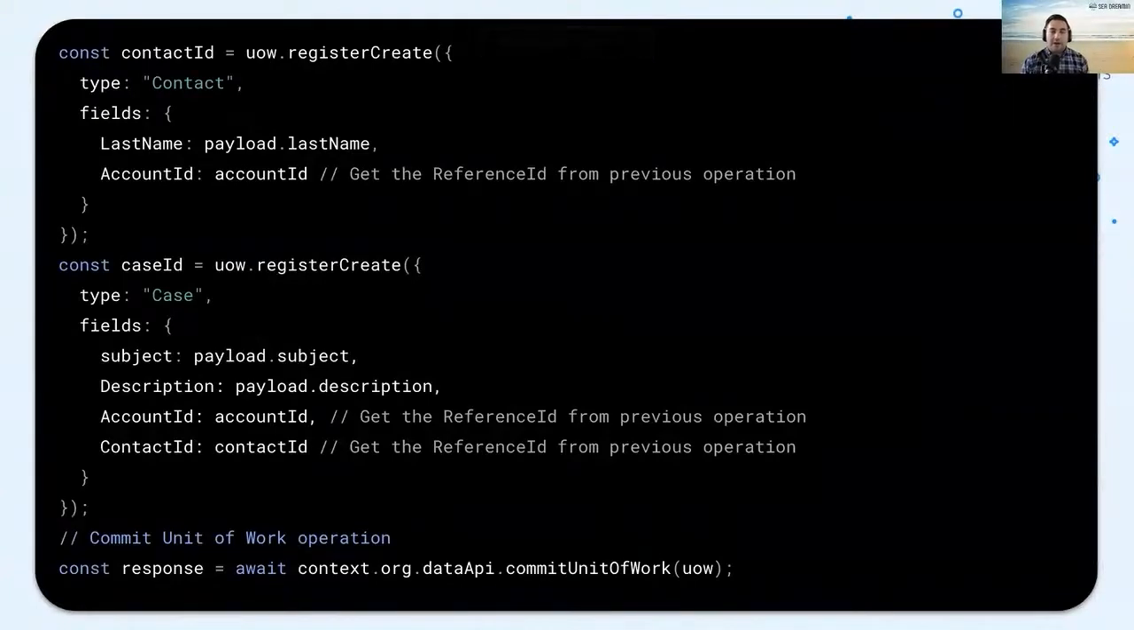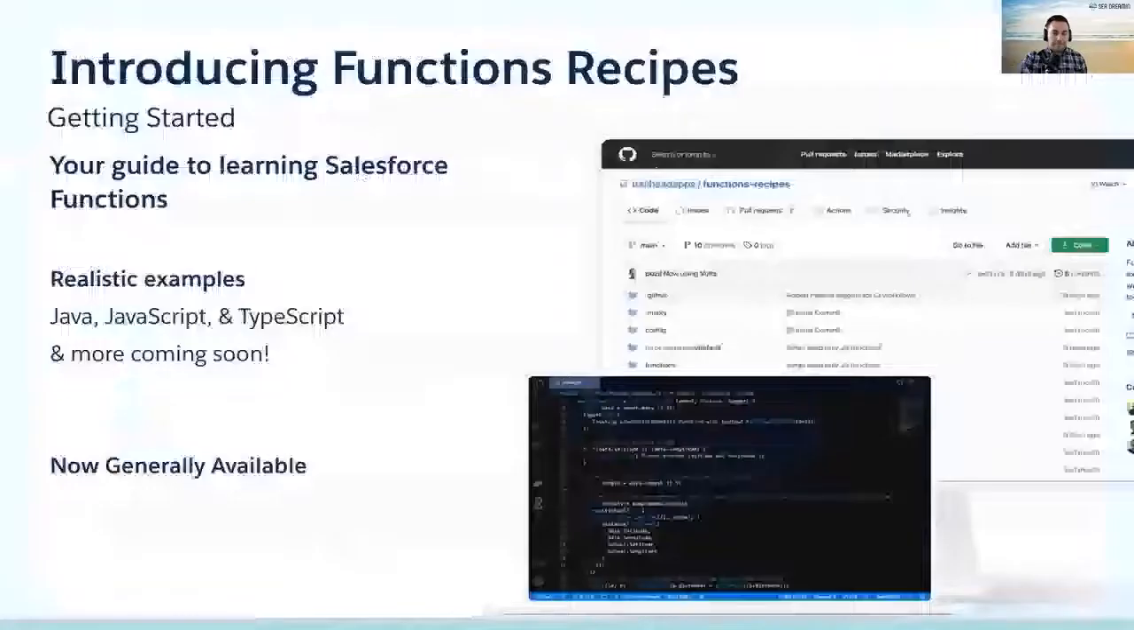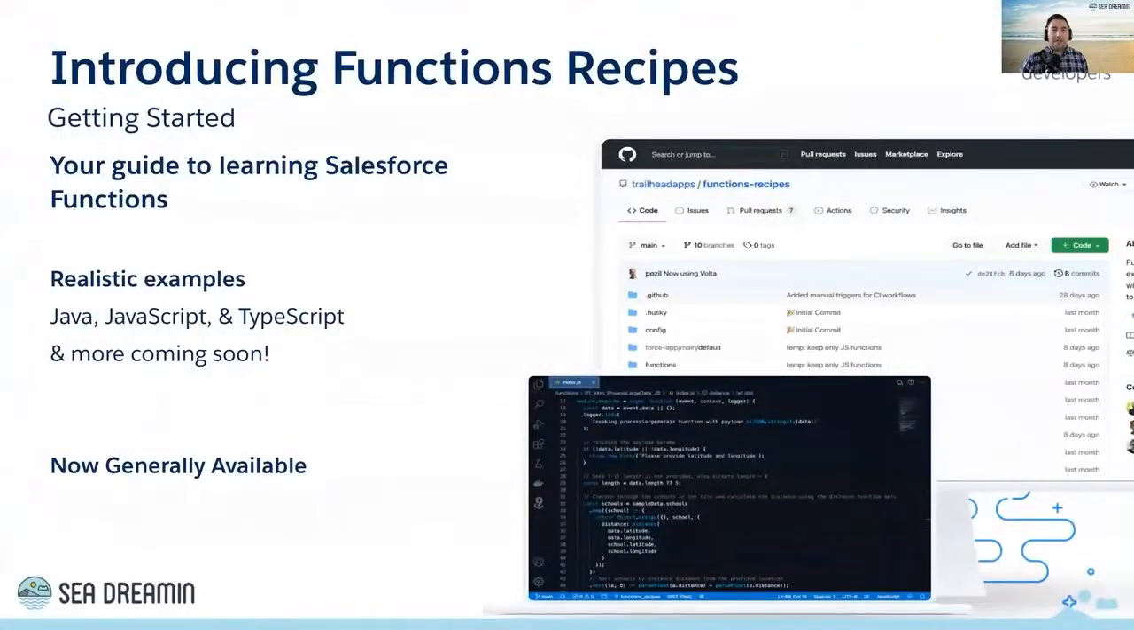Okay, so how do we get started? I'm really happy to announce that my team has been working on the Functions Recipes sample app. This sample app is available on GitHub. It's available on developer.salesforce.com, and it contains lots of realistic examples around how you can use functions with Java, JavaScript, and TypeScript, with more languages coming soon.